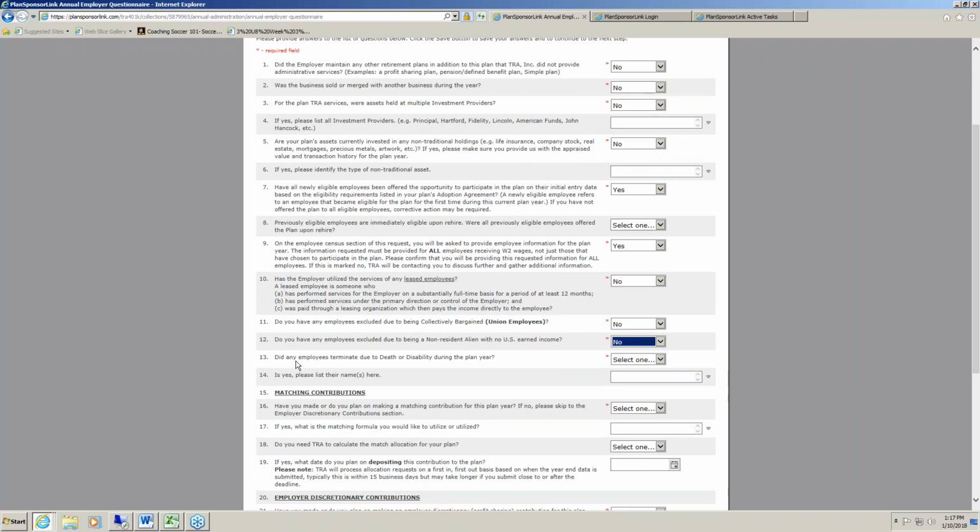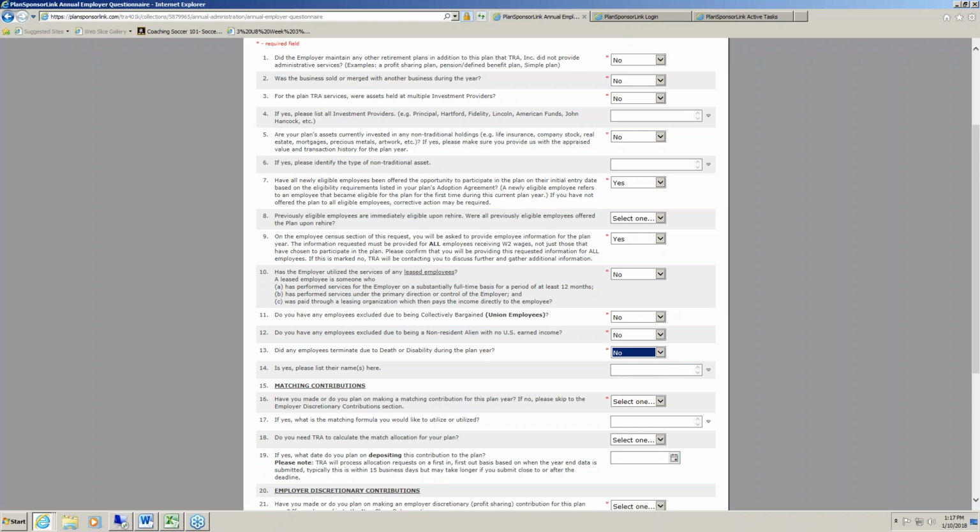The last question is, did any employees terminate due to death or disability during the year? This can be important for a couple of reasons. Your client relationship manager will go over with you if you have anybody in your plan that passed away or went on disability for more than 12 months, because that may impact some contributions that the company makes.